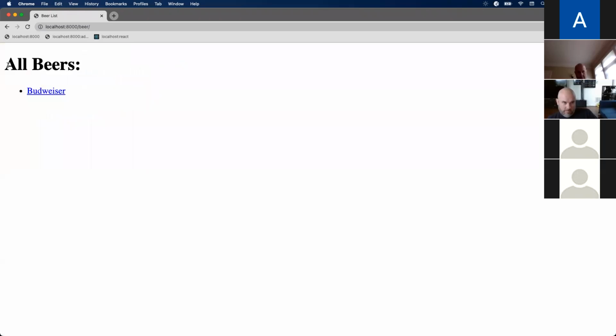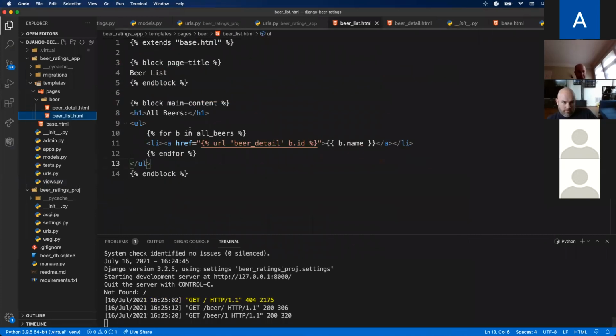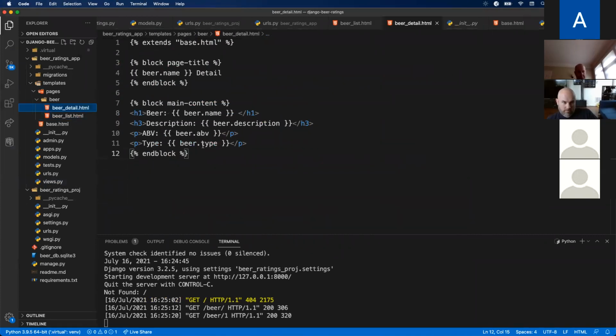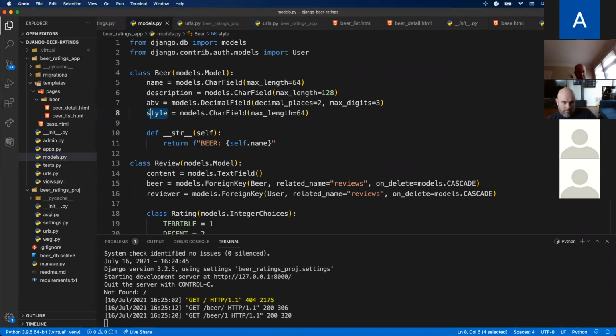Okay, notice we get all beers, and then we get Budweiser, because that's the only beer in our database right now. If I click on it, hopefully we get to the detail page. Let's click on it. All right, there we go. So we got Budweiser, King of Beers, alcohol by volume, type. Type seems to be screwed up, so let me double check my code quickly. Beer list, beer detail, beer.type, our model has it as style. So that's where I went wrong.